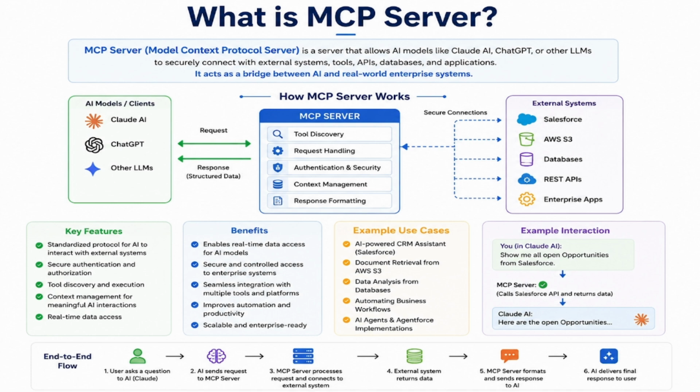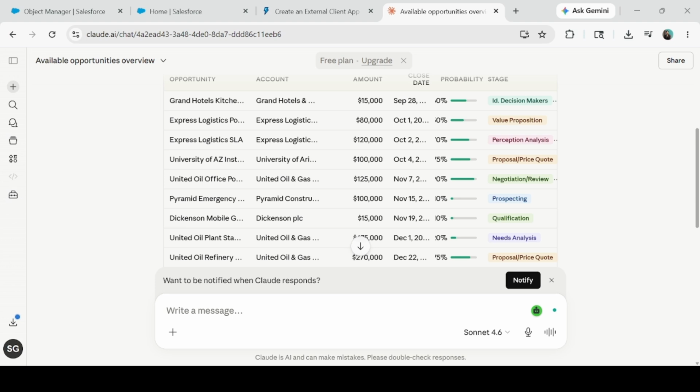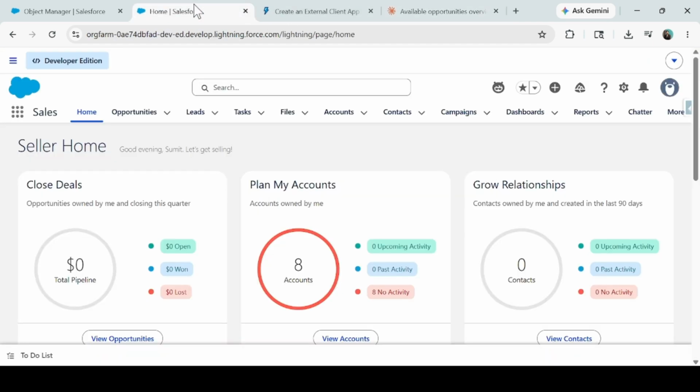But how are we going to implement this? That's the question. So let's see how we set up the environment. For setting up MCP server, we need to do some customization and implementation in Salesforce, and also we need to create an external client app. So step number one is, first of all, we'll switch back to Salesforce.